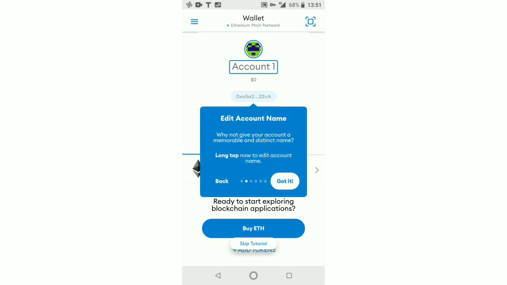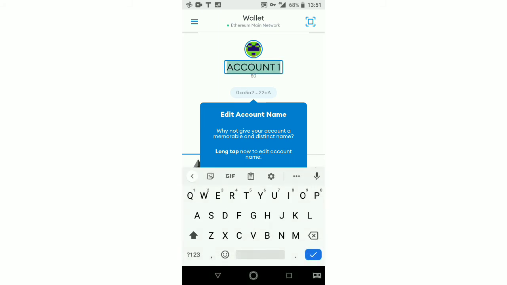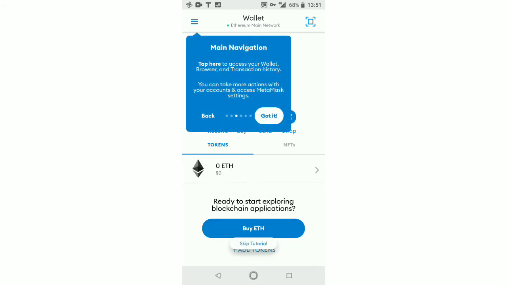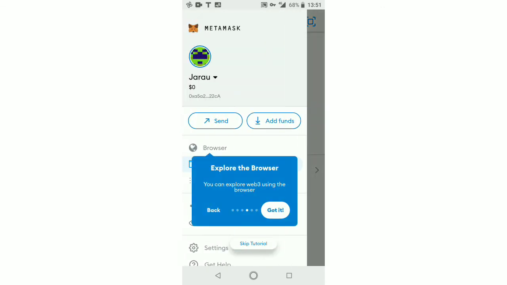Edit your account name. Why not give your account a memorable and distinct name? Long tap now to edit account name. Let's try long tapping that. Let me type my name as the account name. Got it. So main navigation, this is now where we are. Tap here to access your wallet, browser and transaction history. You can take more actions with your accounts and access MetaMask settings. Got it. As you can see, I changed the name to Jarao. It's already showing. So my account name is no longer Account 1, but it's Jarao.